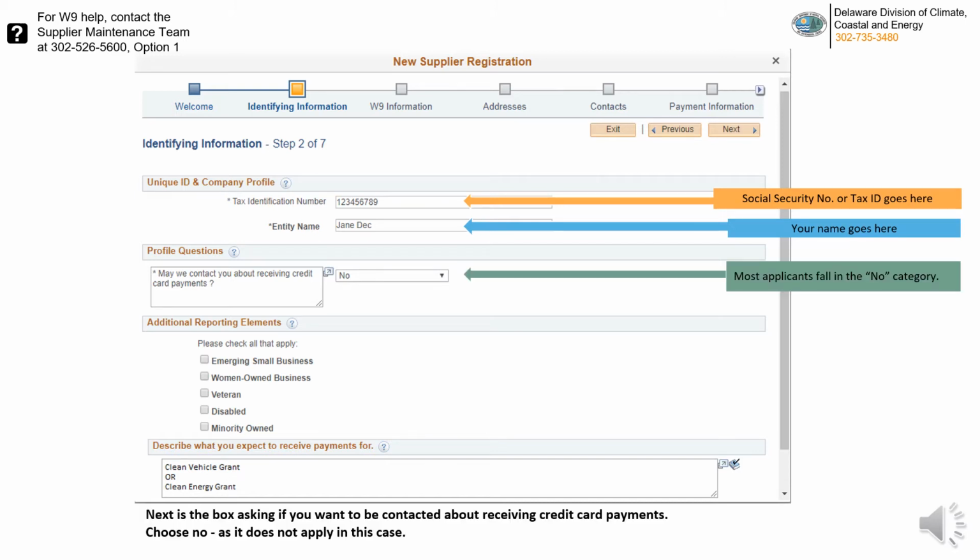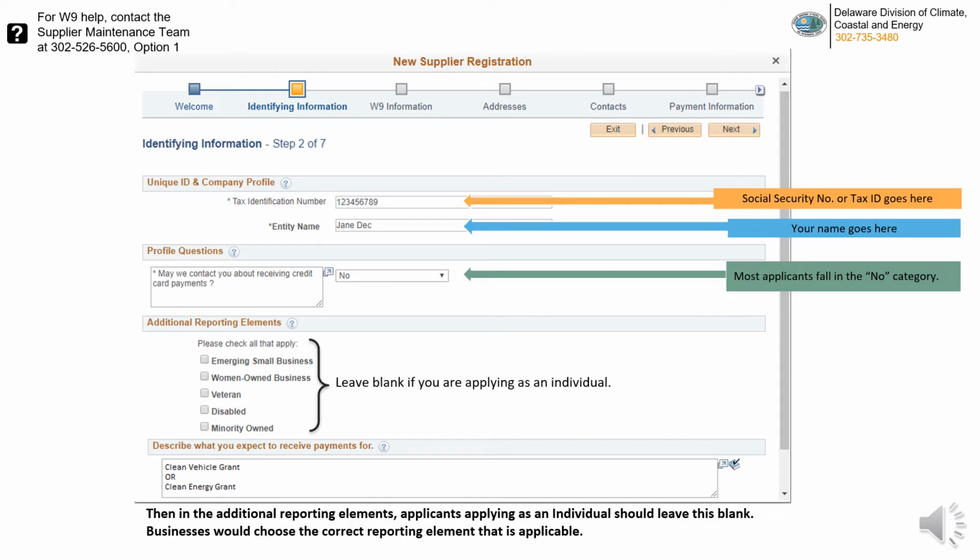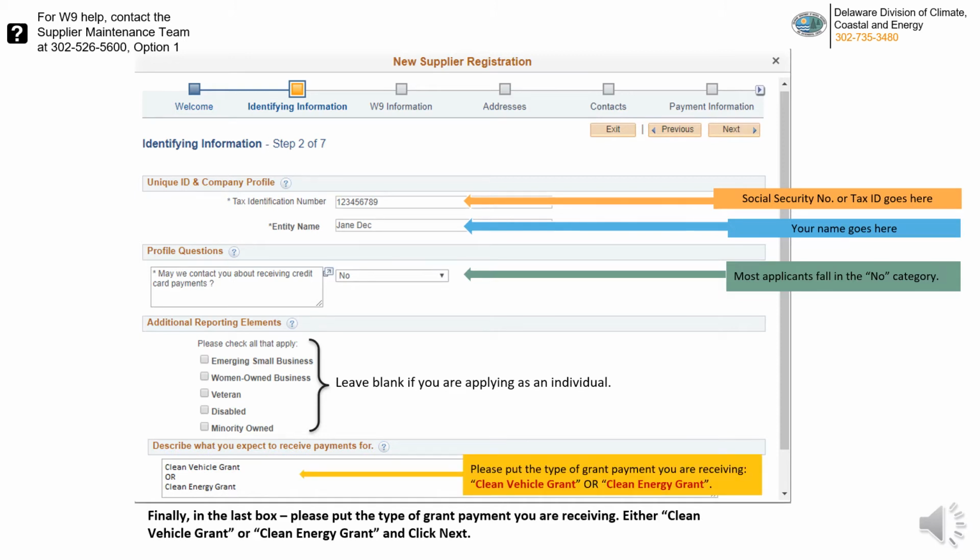Next is the box asking if you want to be contacted about receiving credit card payments. Choose No, as it does not apply in this case. Then, in the additional reporting elements, applicants applying as an individual should leave this blank. Businesses would choose the correct reporting element that is applicable. Finally, in the last box, please put the type of grant payment you are receiving, either Clean Vehicle Grant or Clean Energy Grant, and click Next.